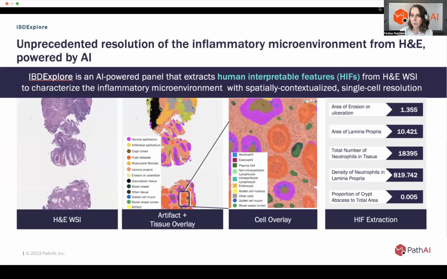To start with, what I will cover now is what IBD-Explore is. Essentially, IBD-Explore is an AI-powered panel from which we extract human interpretable features on the overall whole slide image. The purpose of that is to characterize the inflammatory microenvironment of ulcerative colitis mucosal biopsies. We have multiple models under that umbrella of IBD-Explore. We have the artifact model, the tissue segmentation model, the goblet mucin model, as well as the cell overlay.